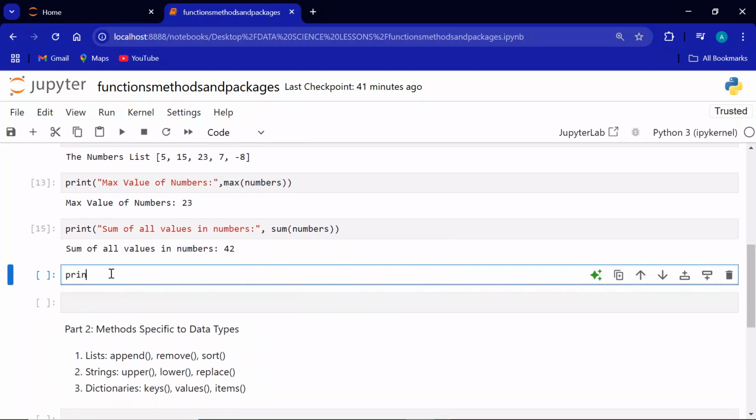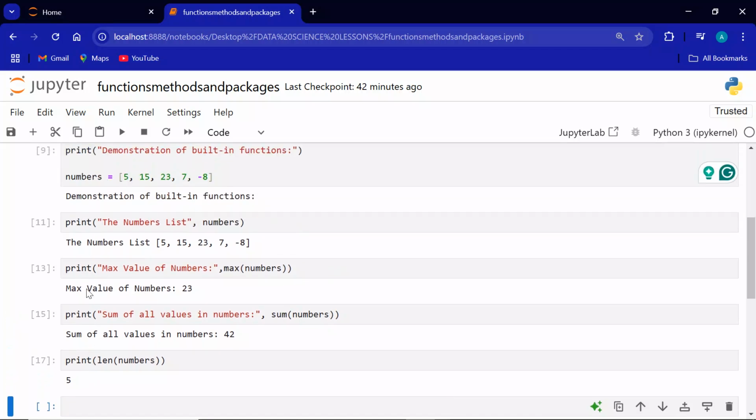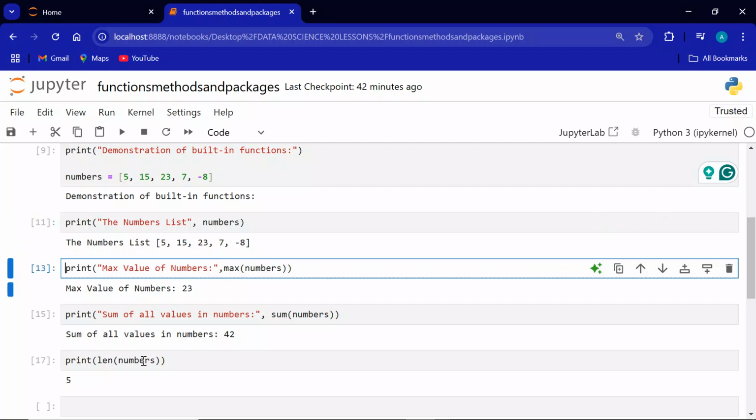You can print the length of numbers. I didn't add any comment to it. We should see the length, that is how many elements you have. You count them: one, two, three, four, five elements. I'm not talking about the position, I'm not talking about the indexing. I'm talking about how many values or elements you have in this numbers list. There are only five of them. So that's the use of the len function.